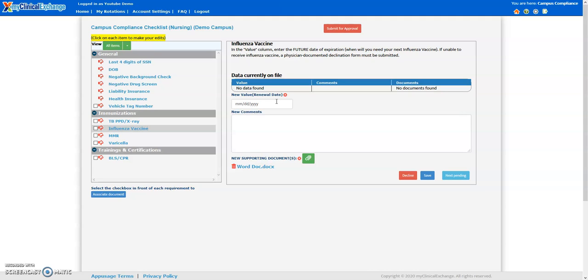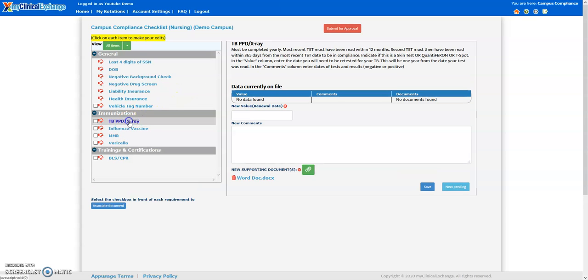Let's move on to the next item on my checklist, the TB PPD. Once we click on it, we can see much of the same setup as all of the other items. The description, the data currently on file, the prompt for a value and comment, and the fact that I have already uploaded a document of proof. There is one notable difference. Notice that the value box is also labeled renewal date.